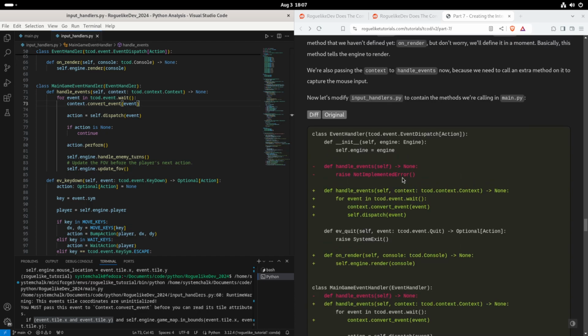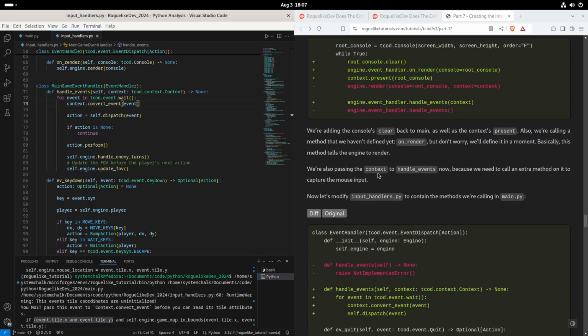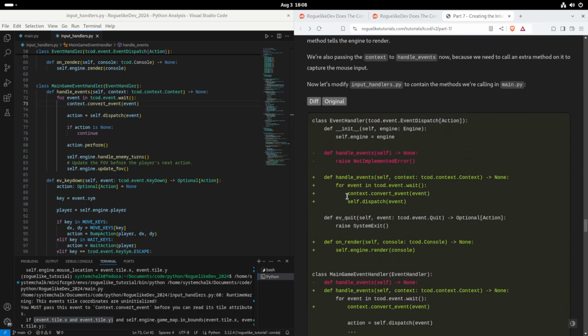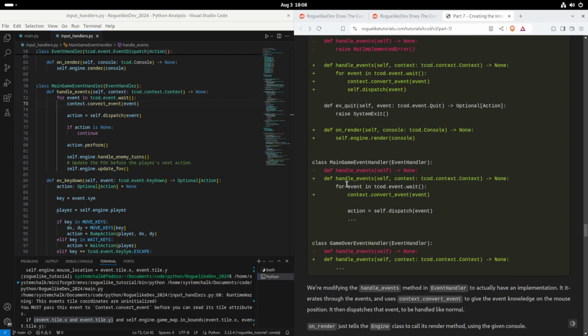So once we add it here, right, we've got, where was it? Context convert event, and it refers to, here we go, and uses context convert event to give event knowledge on the mouse position. It then dispatches that event, which is handled like normal, right? So that's why that winds up in sort of the parent class. And in this section here, you see it inside of handle events, inside of event handler. You see it inside of main game event handler.